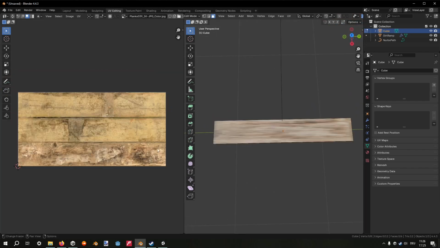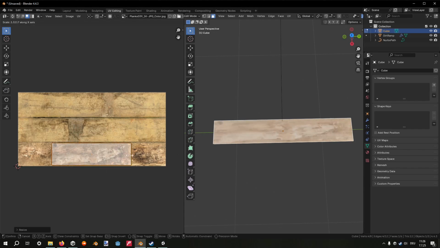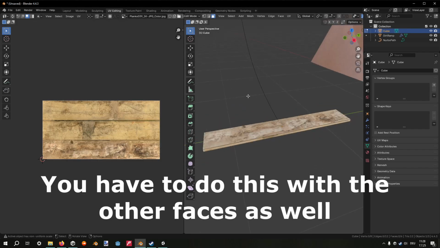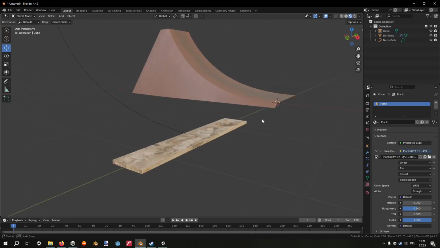So it's still stretched, and that's because I made a little mistake. I shouldn't have rotated it by 90 degrees. Yeah, so if it's still stretched, you did it in the wrong direction. I have UV unwrapped it now, and now we can go back to layout. And if we go on viewport shading here as well, we can see that it is working.